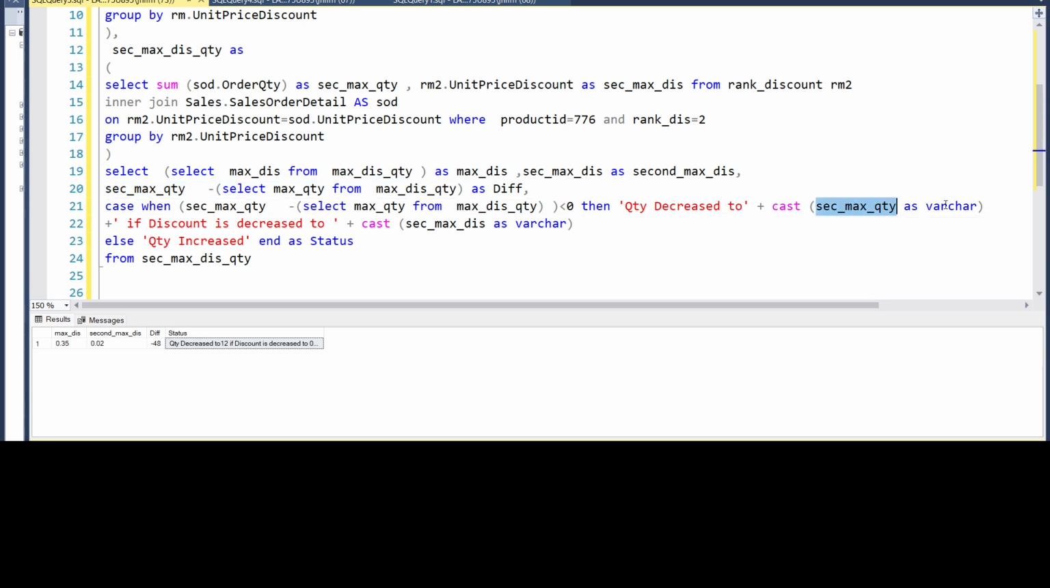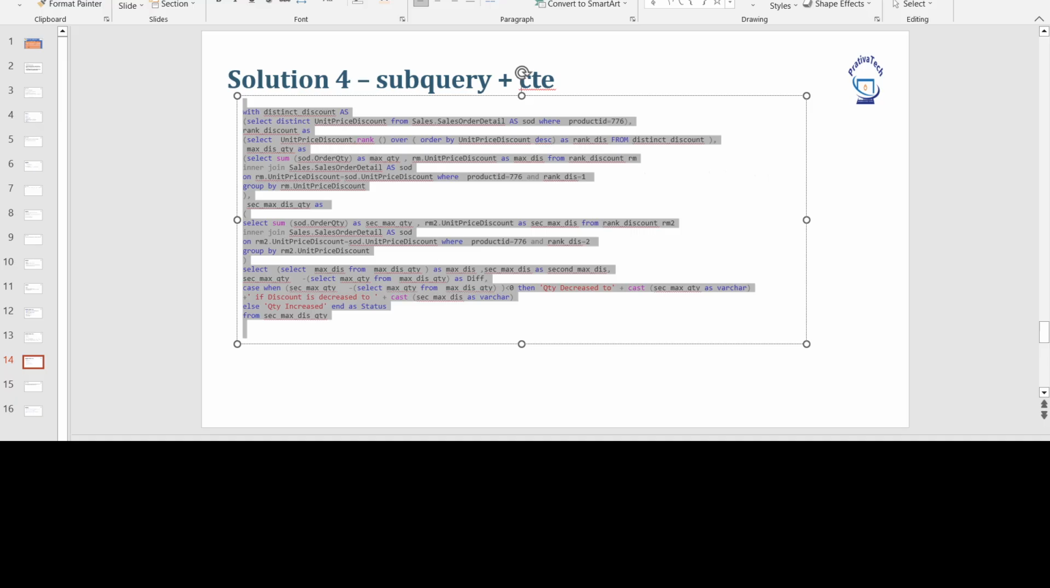So first we'll cast this as varchar. Then again we'll concatenate it with 'if discount is decreased to', and finally we'll concatenate it with the second maximum discount. Else the quantity is increased, and this as status. So this column name is given as status. I hope this is clear.